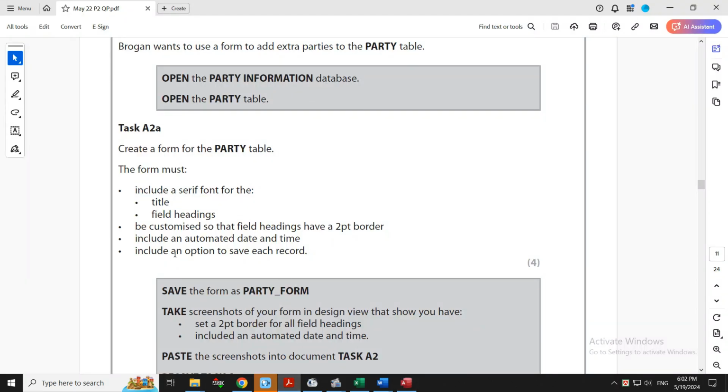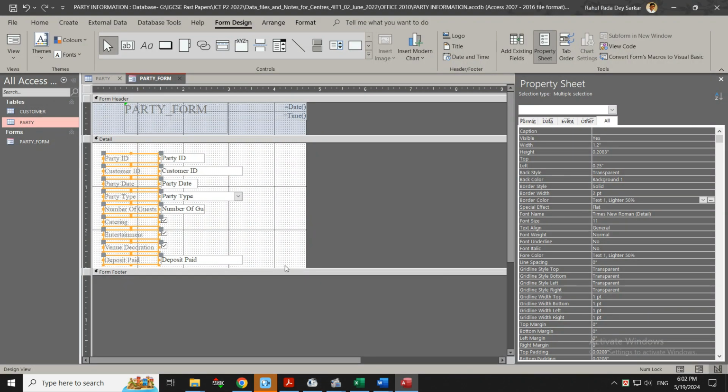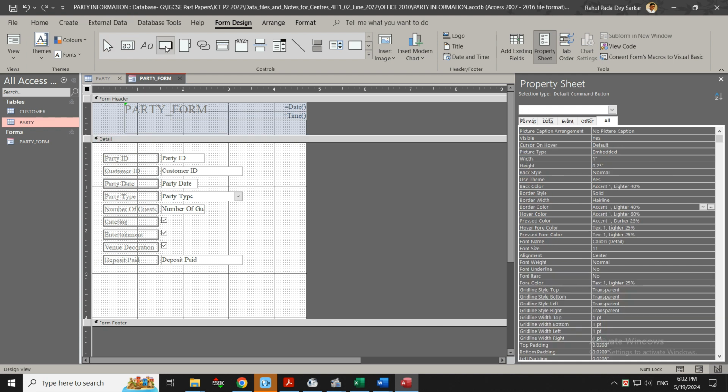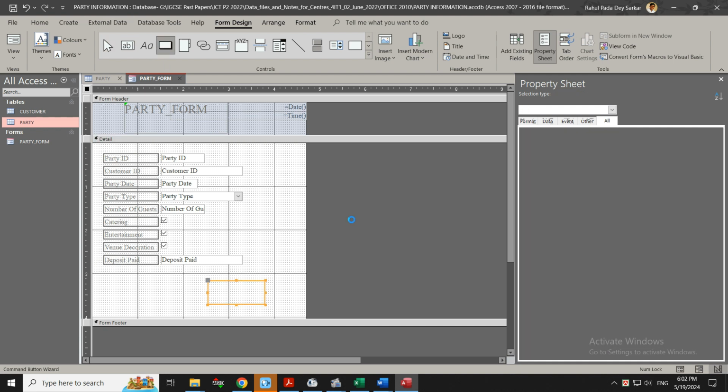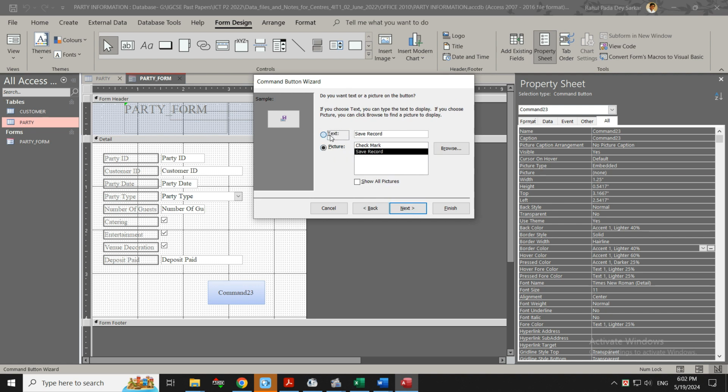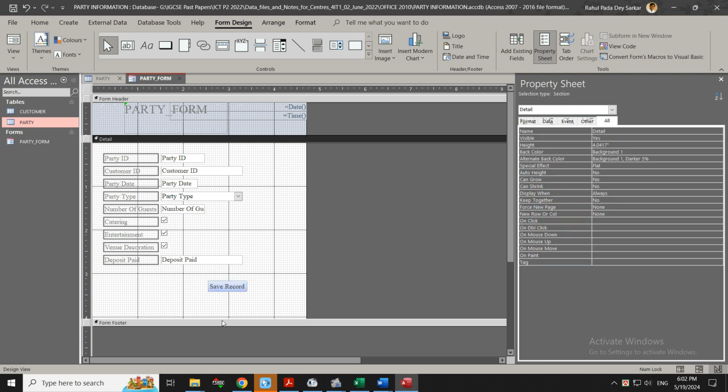Now include an option to save each record. So we have to add a button. You might have seen, if you have ever submitted a Google form, there is a submit button. So we will add a button here. This is the button. It will do some record operation. It will save the record, right? Next, text should be okay for us. Next, the command is also okay. Now it should work.